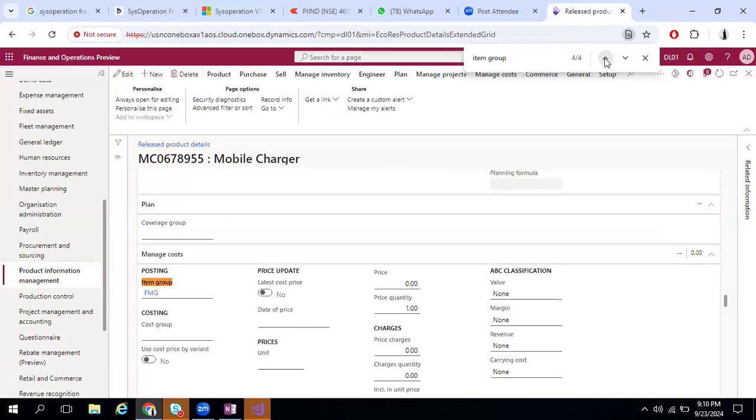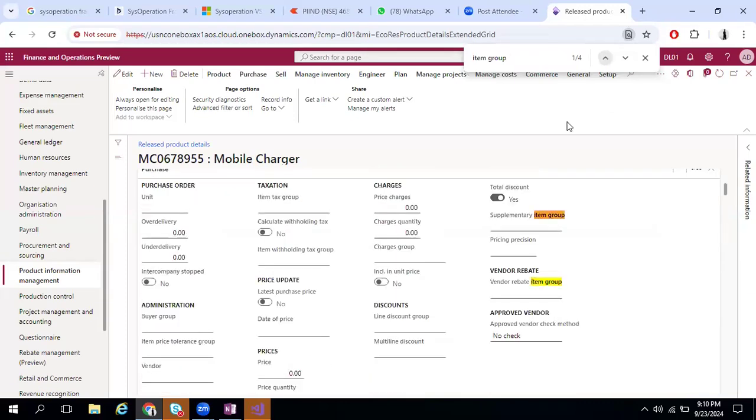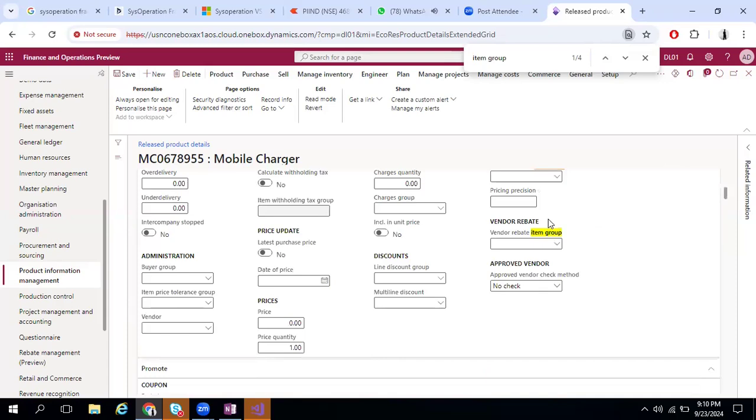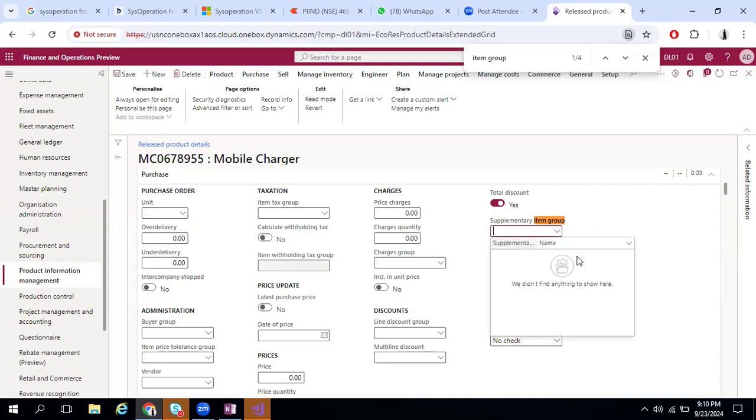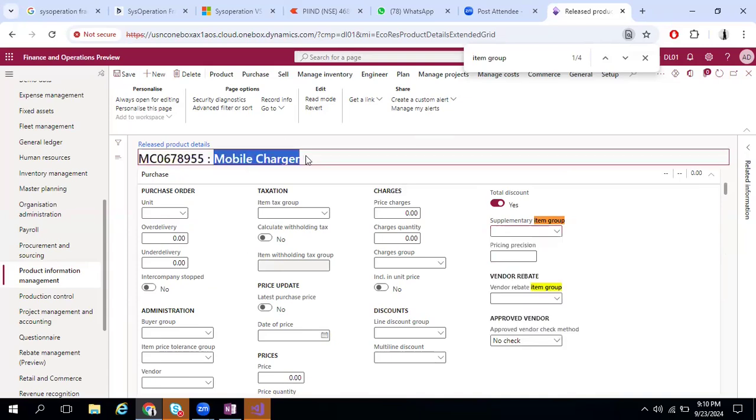So what I will do, I will go one by one. Firstly, I will explain the supplementary item group. If I want to update a supplementary item group, then I can define it over here. Means for a purchase, this product is related to some item as well. Supplementary item means in case the mobile charger is not available of this particular type, you can create another item. You can sell another item. You can purchase another item. So in that case, you can use the supplementary item group as well.